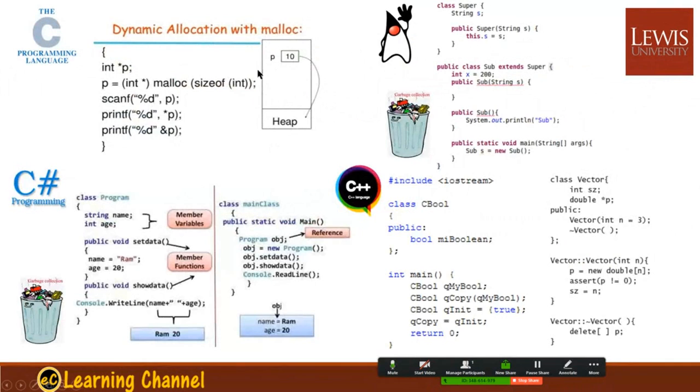So here we have a comparison for different memory models. First, let's look at C language. In C language, we have a pointer, and that pointer can receive the memory allocation of size of integer. Actually, that is only one integer. And then that return type is cast to an integer pointer type and then assigned to P. So P actually is an address.